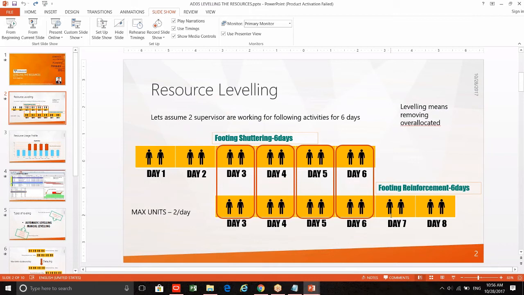Definitely, when you remove one resource, like out of two if you put only one, there will be an increase in duration. So you can increase the duration, and you can put one resource for footing shuttering and one resource for footing reinforcement. That is one solution. Another solution is you can delay footing reinforcement. You can ask your team to start footing reinforcement after footing shuttering. So there are some possible ways like that.